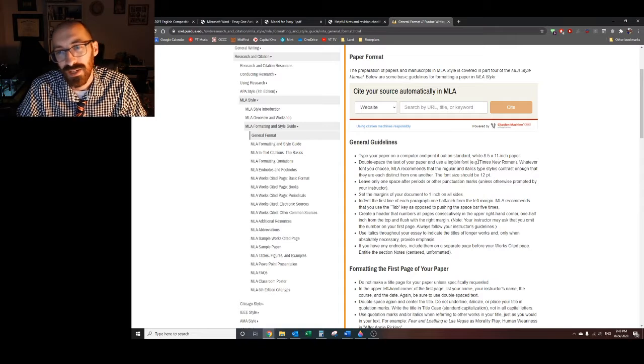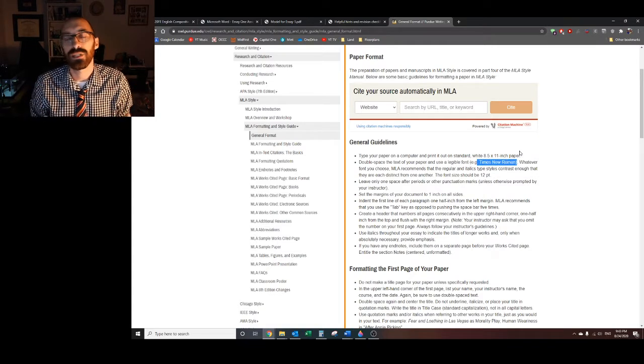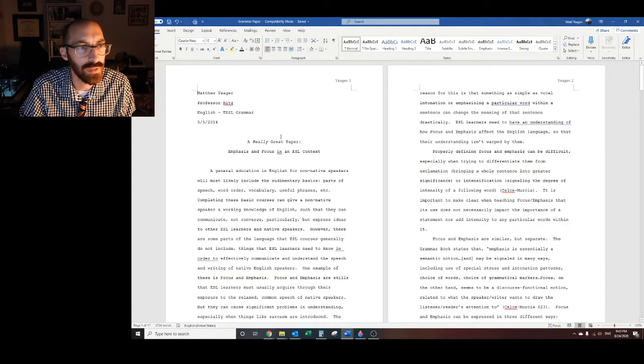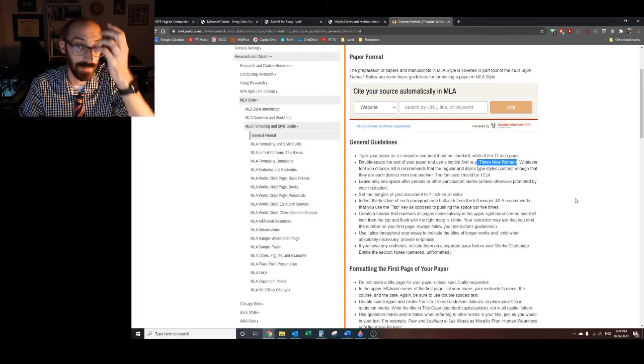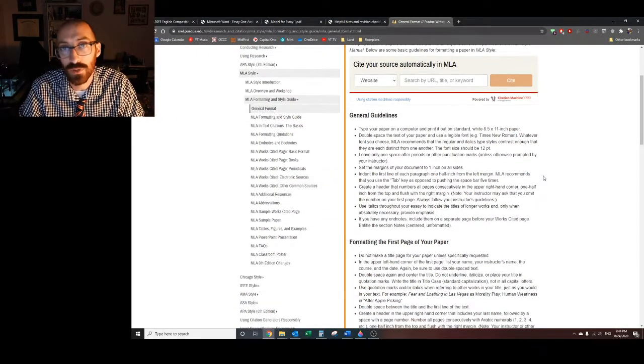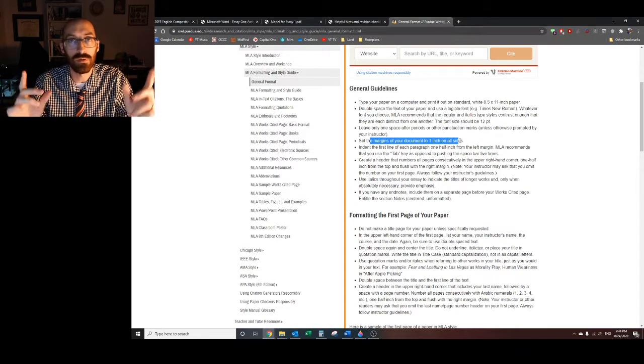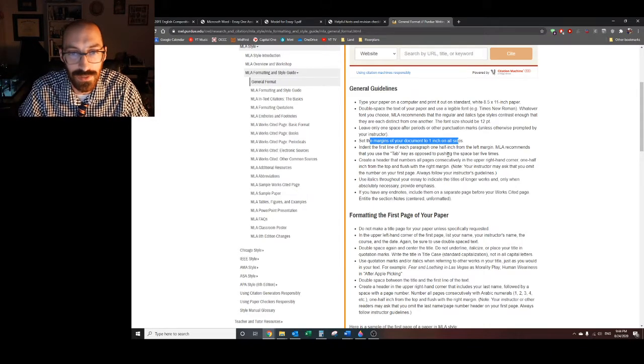Use a legible font. I'm not going to dictate exactly which font you use, but I don't like Courier. Courier is cheating. Don't use fancy script fonts, right? Basically Times or Arial, or Calibri. Calibri's also a good one. 12-point font. It doesn't need to be any bigger or smaller than that. Margins are one inch on all sides. No funny business there.